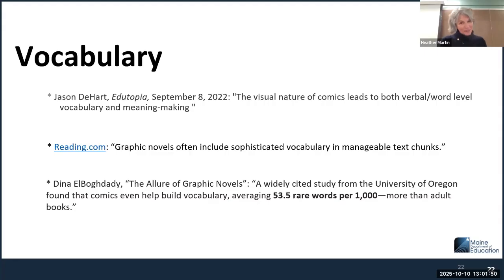And one of my absolute favorites, the University of Oregon did a study that scanned word content. And much to many people's surprise, graphic novels have 53.5 rare words per 1,000 on average, which is a greater rate of rare and unique words than adult fiction. And so they actually are considered to be incredibly valuable in building a rich and comprehensive vocabulary.